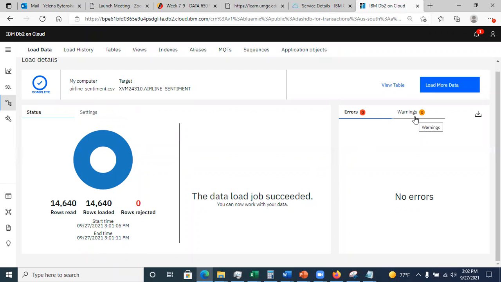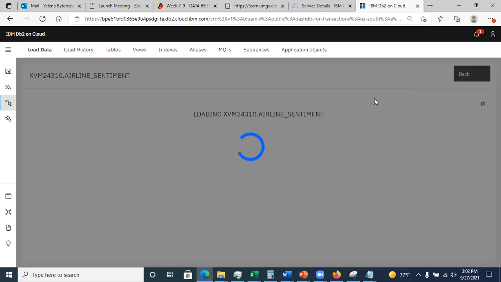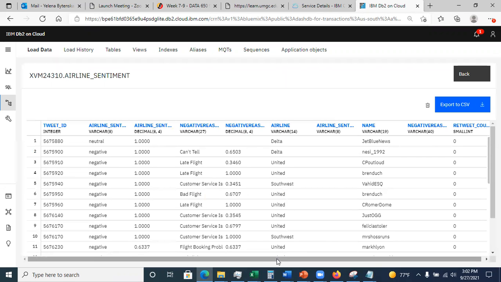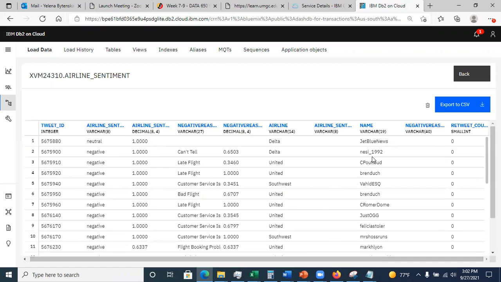Warnings may or may not terminate the load, but remember, if the number of warnings reaches 1000, then the load is going to fail. Now, here you have an option to view table. This is just basically a preview of the table that you have loaded. All right, so those are the data types, etc.